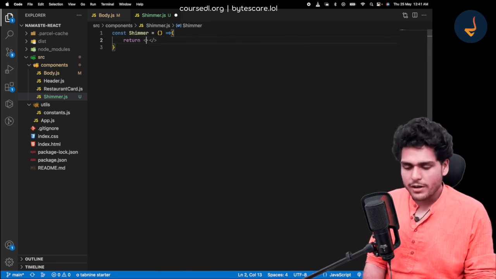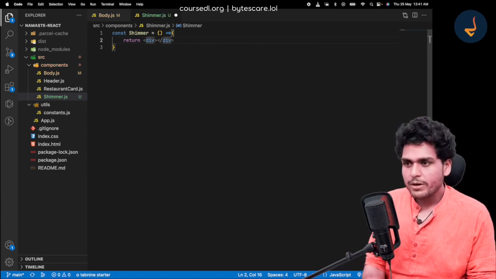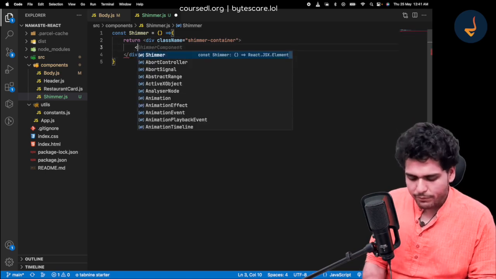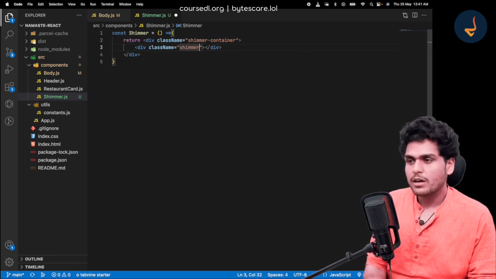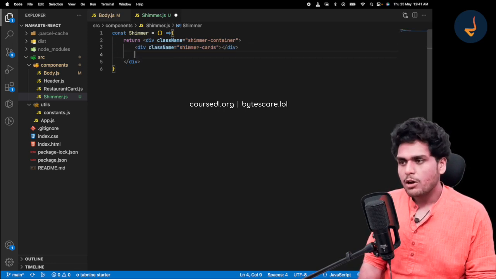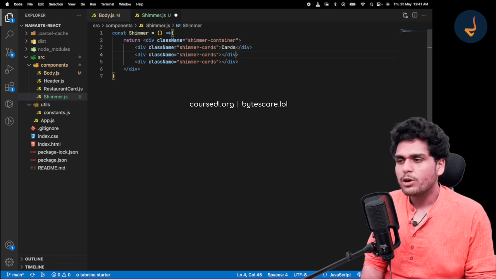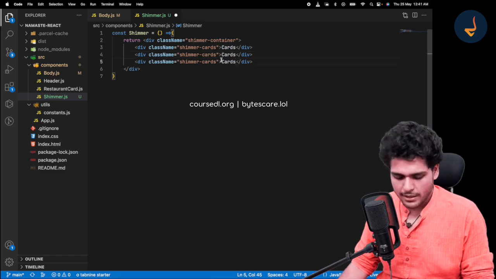What is the JSX it will return? Let me create a div, and let me give it a class name, Shimmer container or something like that. Then we can have different cards over here, fake cards. Let's give it a class name, Shimmer card, and similarly I can have a lot of cards over here. First of all, let me load it, and after that we will write some CSS for it. So first let me see if it is loading or not.